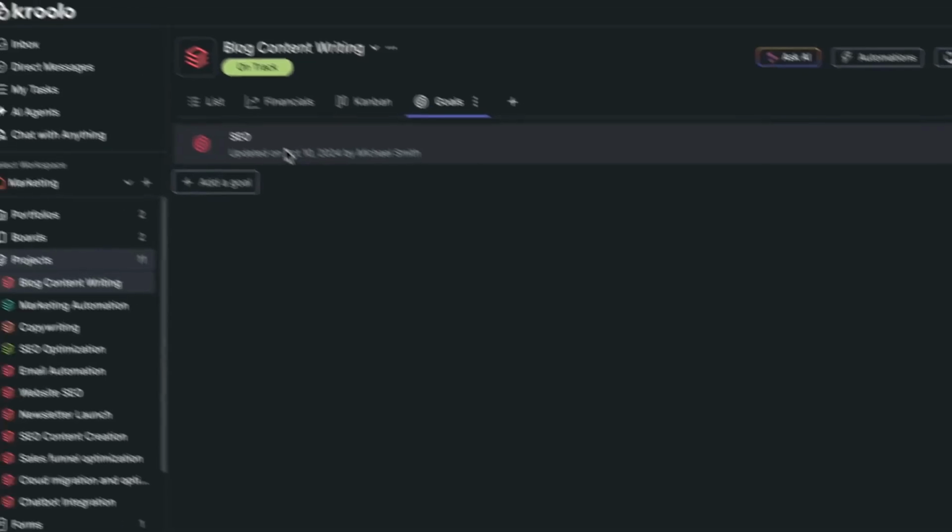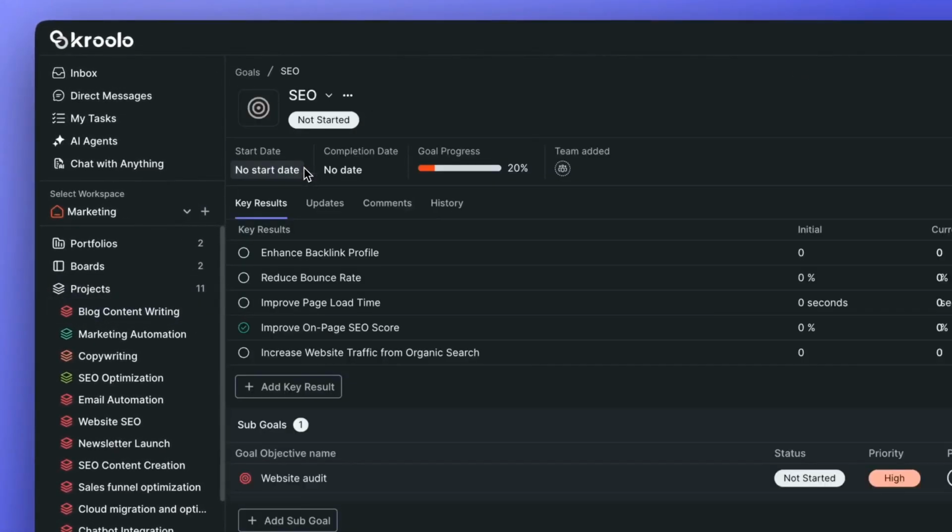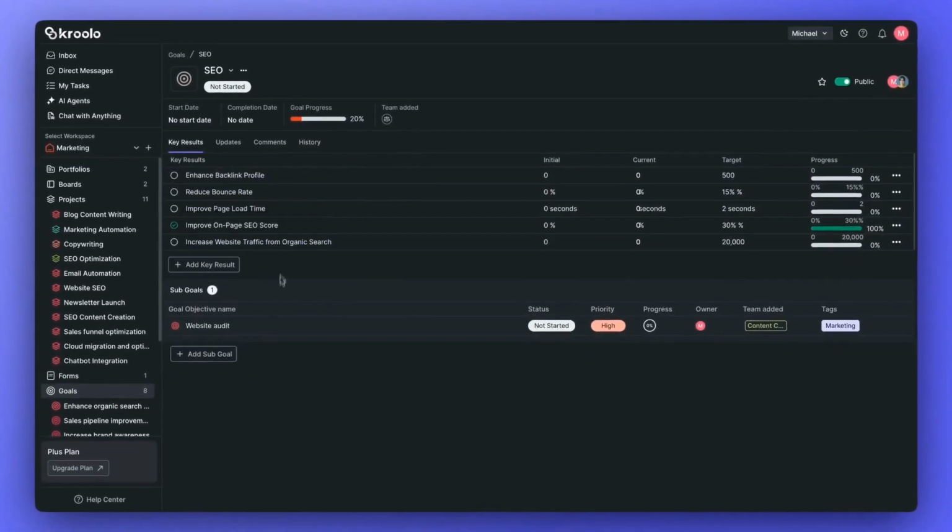By clicking on the goal's name, you can view all the details related to that goal. And that's how you can easily add goals to your projects.